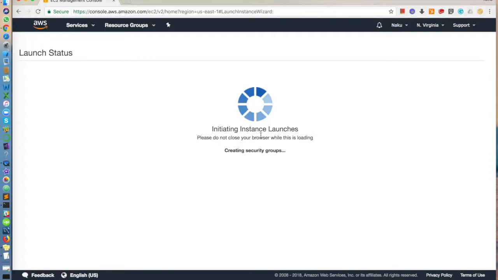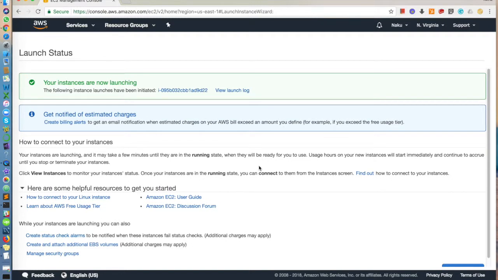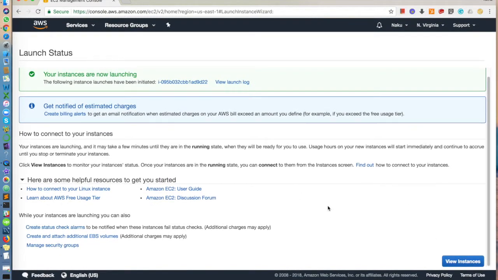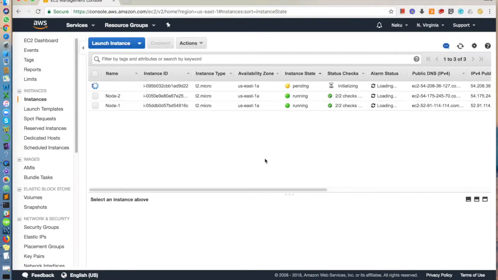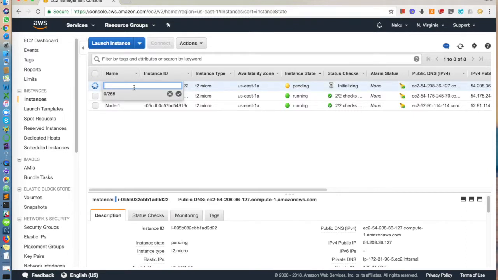So now the instance launching is initiated. Now the instance is launching. It is authorizing and initializing, and this instance will appear on this screen here, and we can view the instance from here. You can see there are two nodes already running, and the third node we have launched now. We can put the name like that, Mahasol node 1. I'm just giving it this name.